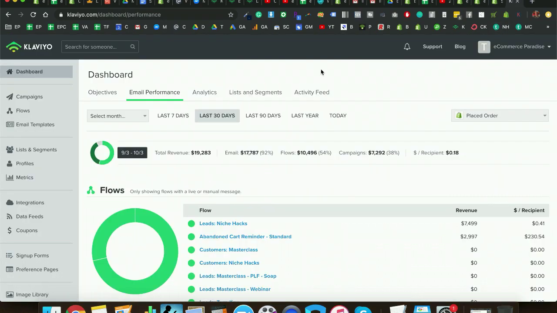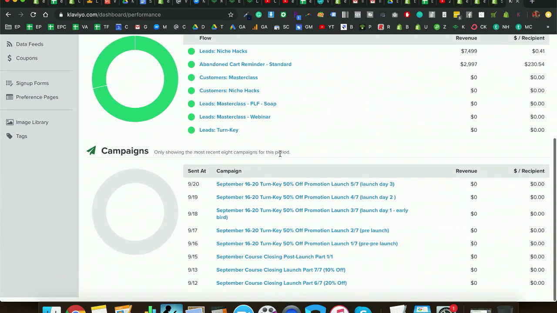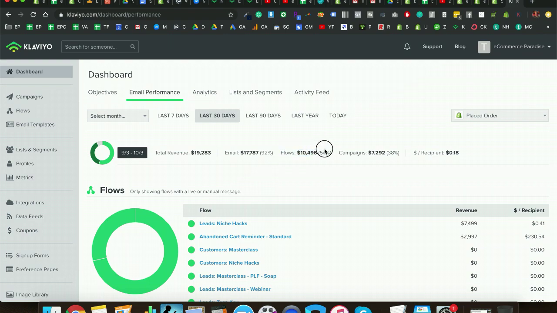Alright, so we are inside of the dashboard of Klaviyo. This is what it looks like, and this is for E-commerce Paradise, my business. As you can see, it says the total revenue in the last 30 days was right around $20,000, and from email alone, that means 17,000, 92% of that revenue came through email in one way or another, which is pretty astounding, actually. The flows accounted for 54%, and the campaigns accounted for 38%.